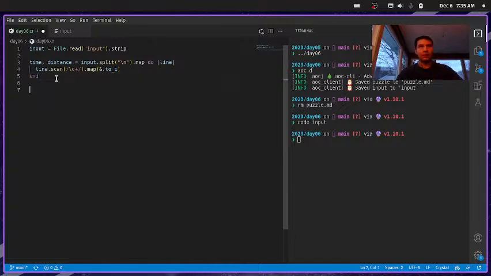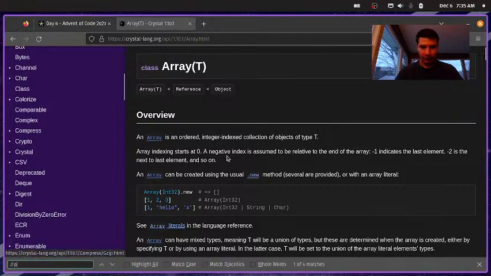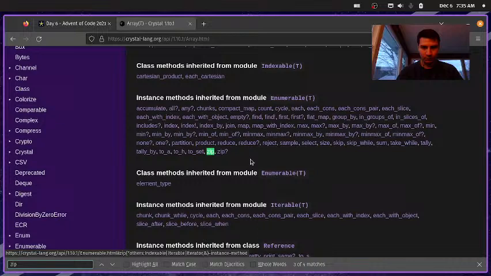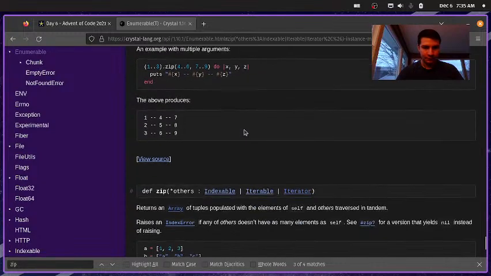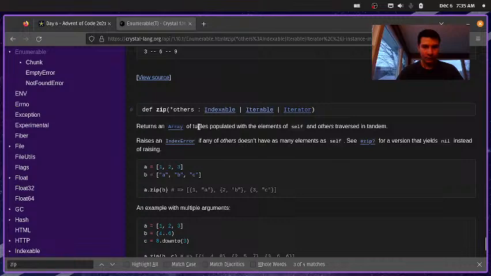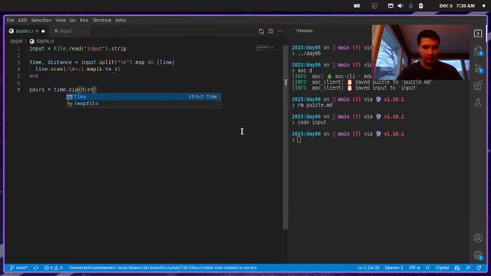And then I think we can put this into a little hash thing. I think there's something called zip in array. If it's not an array, I think it's a hash. Turns an array of tuples populated with the elements of self and others traversed in tandem. Yeah, okay. So let's just say pairs is equal to time.zip distance.